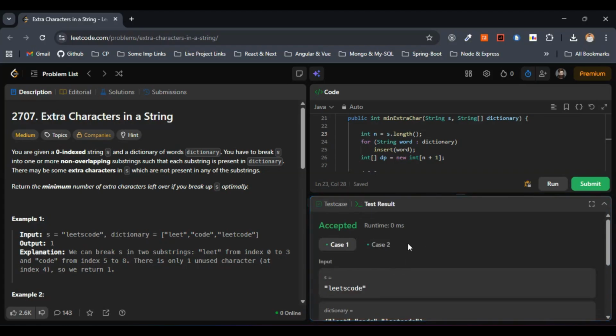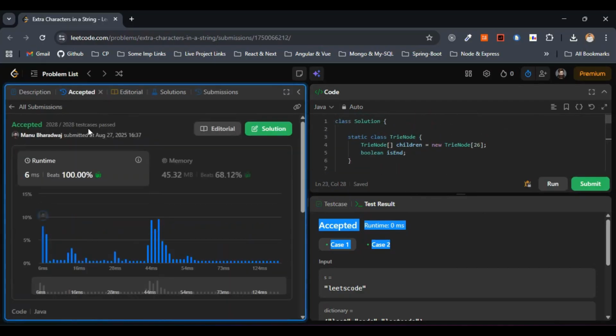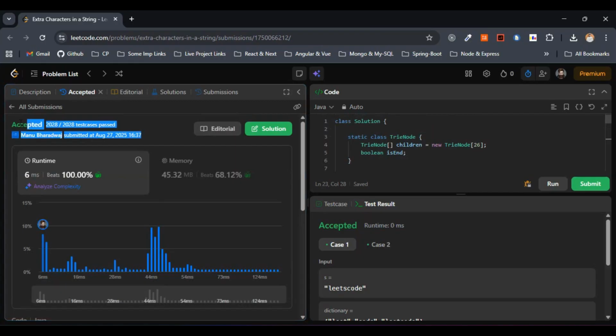Now you can clearly see the sample test cases are getting passed. So let me hit the submit button. I hope this works for all the test cases, man. Let's see. Yeah, you can clearly see here all the test cases are getting passed. Means the code works absolutely correct in this case, right?